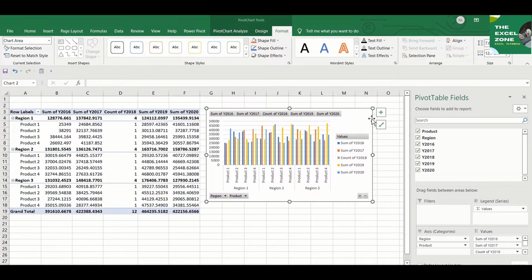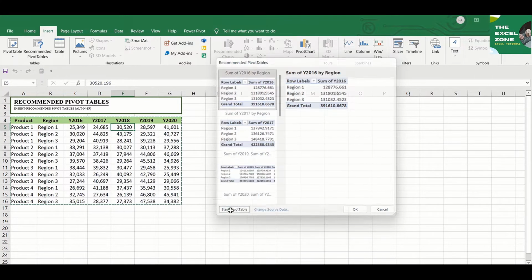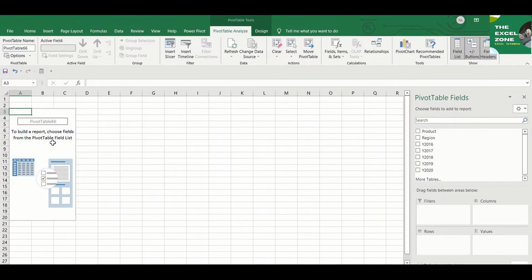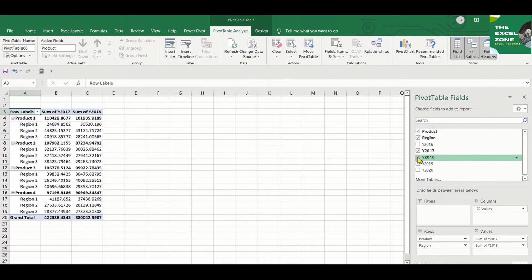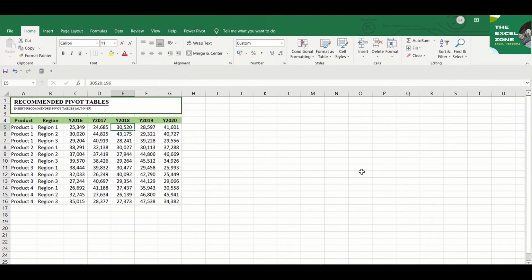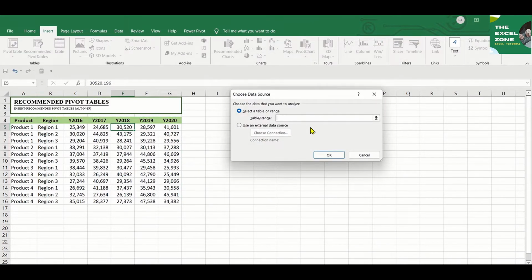Aside from the customized pivot tables, this command can also let you create one based on your own idea. If you click this, blank pivot table, then choose the fields that you want to include in your table. And you can change the source data. Like if you want to limit the table into year 2016, just click this and choose the range.